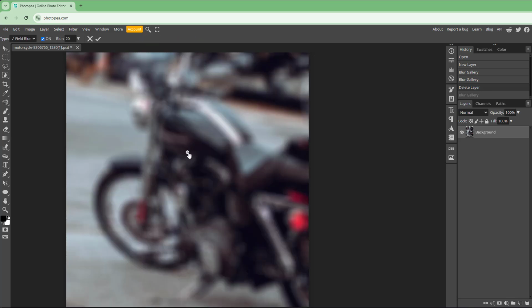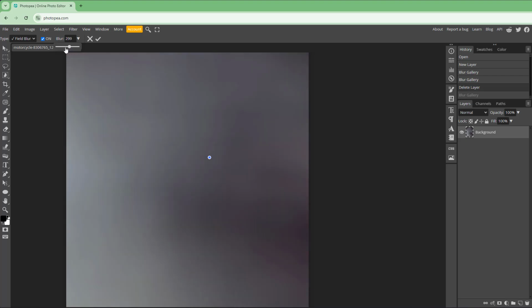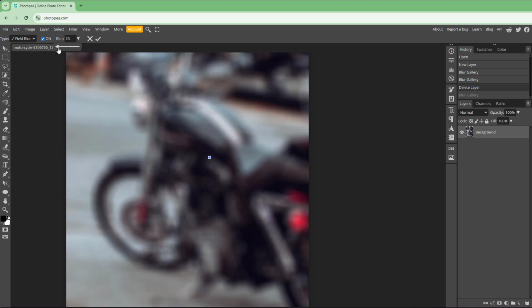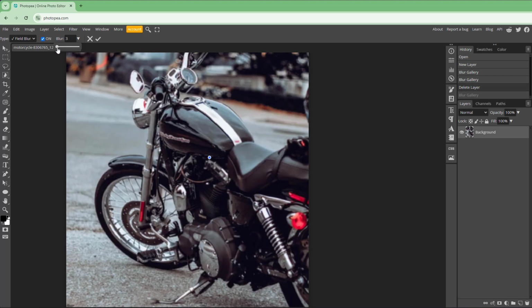Let's press Ctrl Z, and then I'm going to go over here onto Blur Gallery, and go for Field Blur right here. All the field, that is the entire image, is blurred out, just like that. And that is how you can work with the Blur Gallery option inside of Photopea.